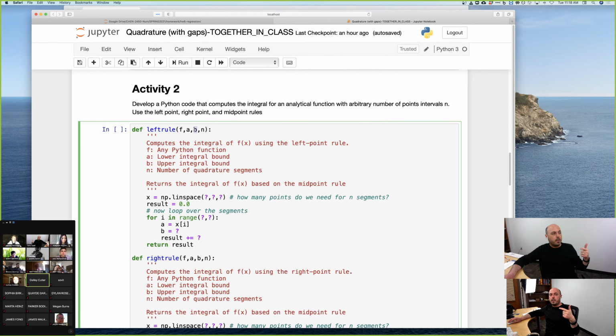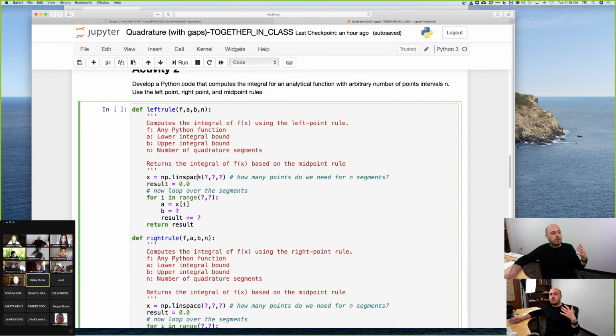It takes a lower bound, an upper bound, and a number of segments. The first thing I want to do is create those segments, because I need to know that distance, b minus a, and I need to evaluate the function at each one of those abscissas. The way I do this is with linspace. Linspace is going to go from some value to some value, for however many segments n.